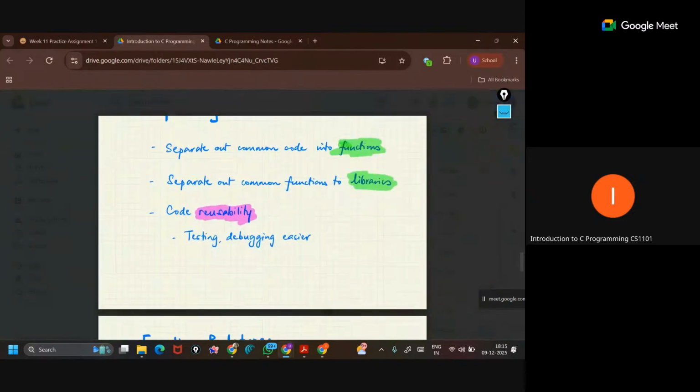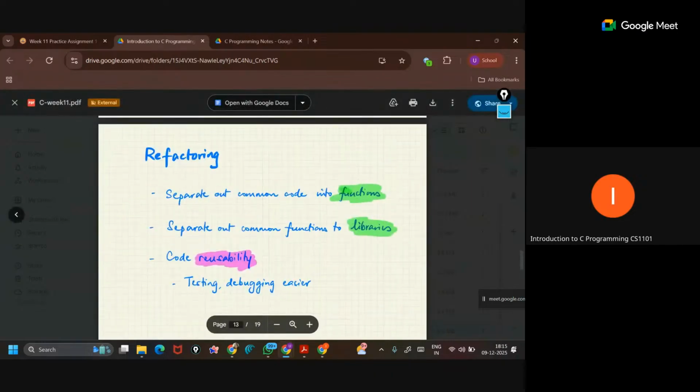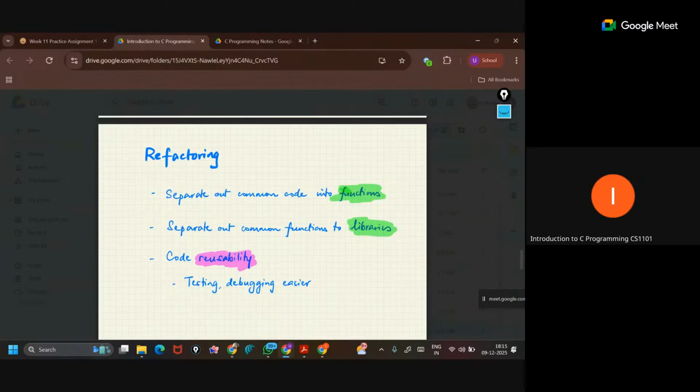And next is the multi-file projects. Okay. So here in multi-file projects, we are trying to do this refactoring thing. That is, they have clearly mentioned that we have to separate out the common code into the function so that I can call the functions every now and then. Instead of like, what is the usage of the function? Same way. Okay. And similarly, separate out the common functions to the library things, which clearly includes this reusability thing.